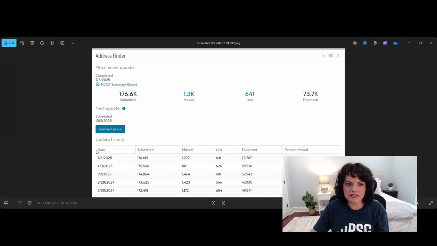This is telling you the next time it's scheduled to run. You can reschedule this date. So if you're wanting to push that out beyond 10/2, you could click reschedule run, and you would be able to change the next date that it ran. You can also see the history of prior AddressFinder updates that ran, so you can see how many people we've typically submitted, how many typically move every time we run it, how many are lost. So you can see it's pretty consistent in terms of they have around the same amount of people that have moved or are now considered lost in the system. And that's how to run AddressFinder.